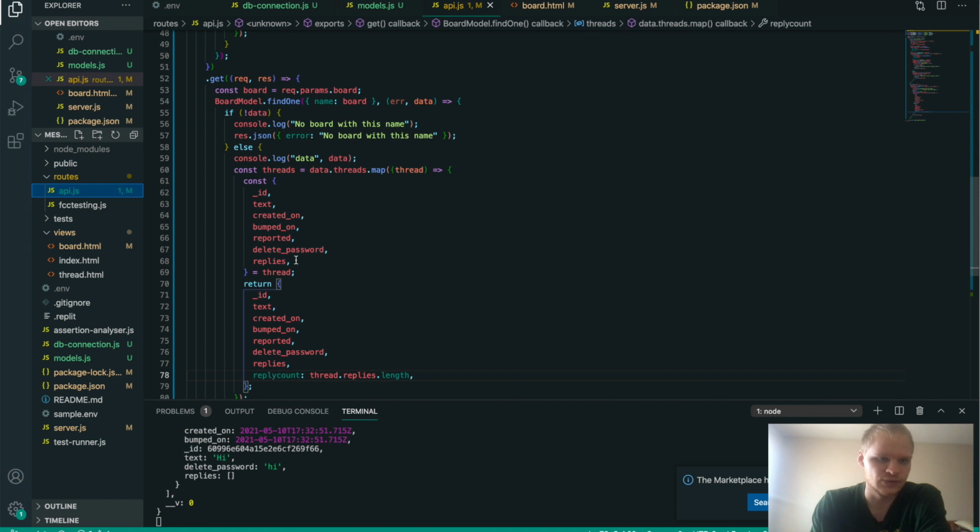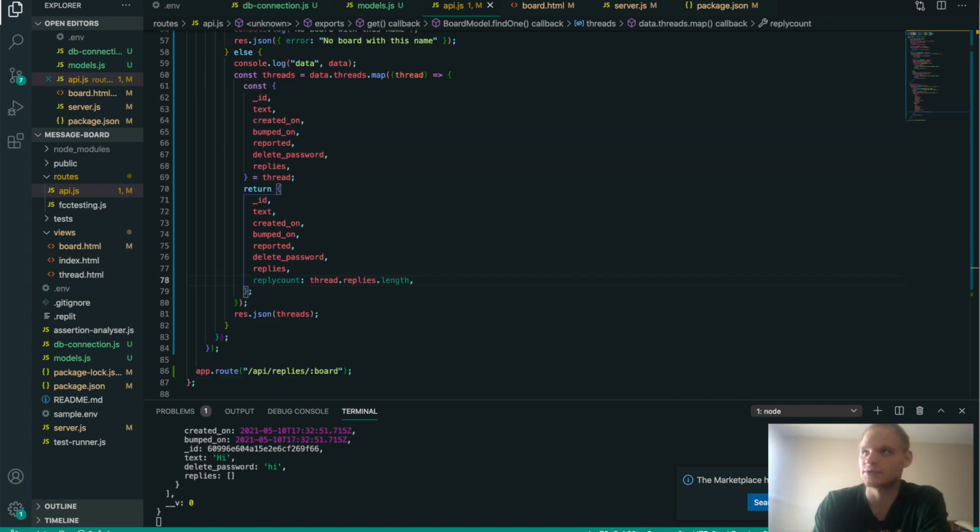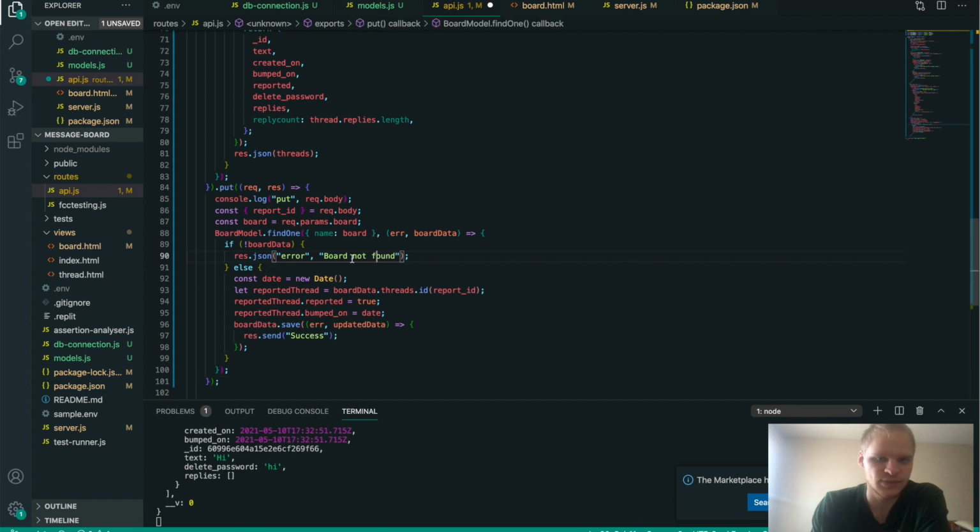So now we'll go back to api.js, and next up we have the put route for updating so that we can report it. And I'm just going to copy this whole put route. It's not too big. Here's my put route, which is to update the record in the database. First we get the board, and we also get the report ID from the req.body.